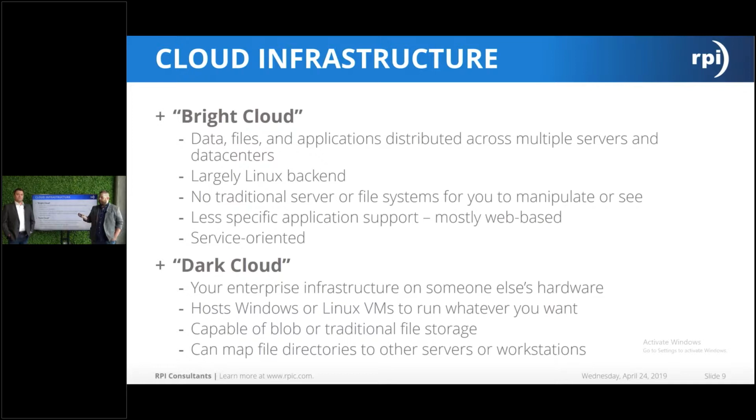And then you have the dark cloud. Dark cloud is basically just what you're doing today, but on someone else's hardware. It allows you to spin up Windows or Linux virtual machines to run whatever you want. And as far as your files and storage are concerned, you can do blobs, which some applications support today. You can do your traditional file and directory system. And this is what actually allows you, for the most part right now, to map that cloud storage to your on-premise traditional file systems and directories.